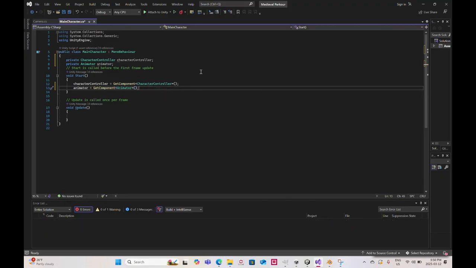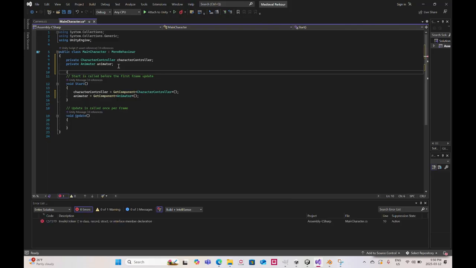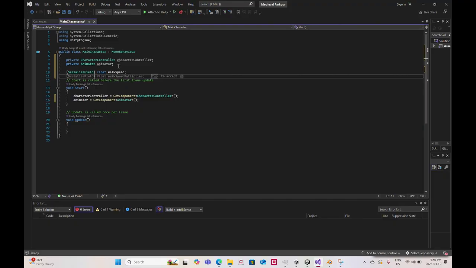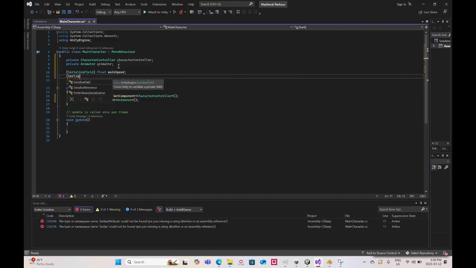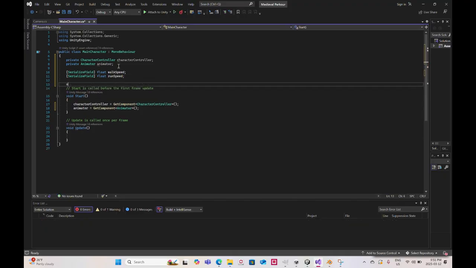Okay, and I'm going to go back up here and create a SerializeField float walk speed, SerializeField float run speed, and I would create a boolean called is running.